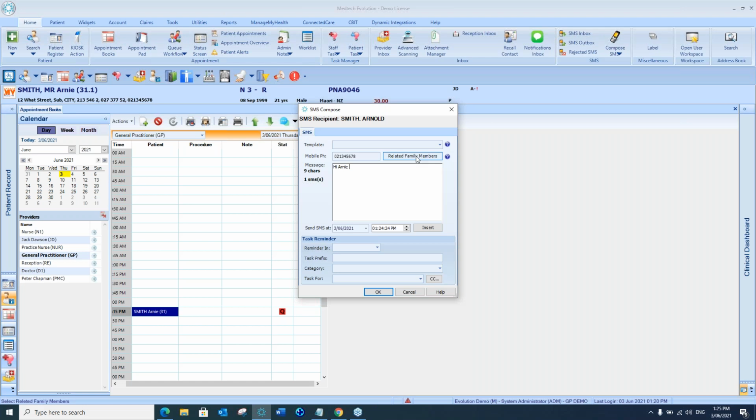So by opening up the child on the palette and composing the message to the child, you can then click on related family members. And if there are related family members, then you could select one of those to receive the text instead of the child themselves. But when you save it, then the message will go into the child's daily record.